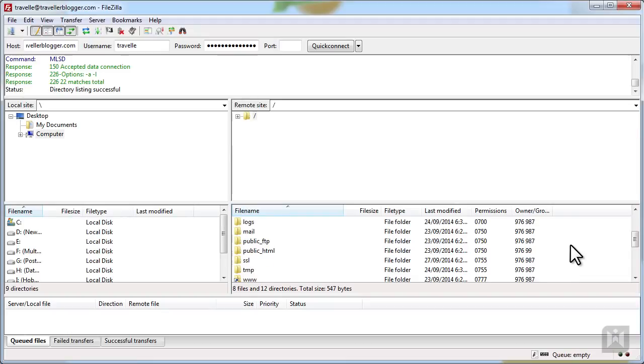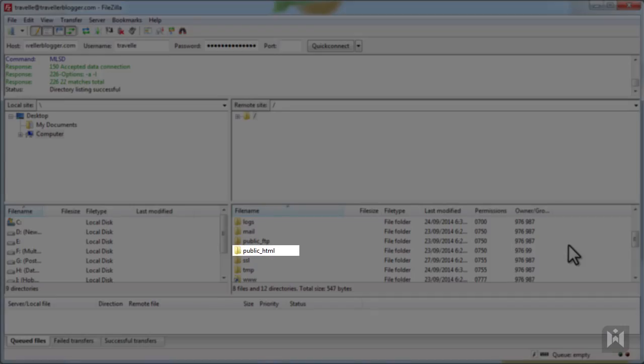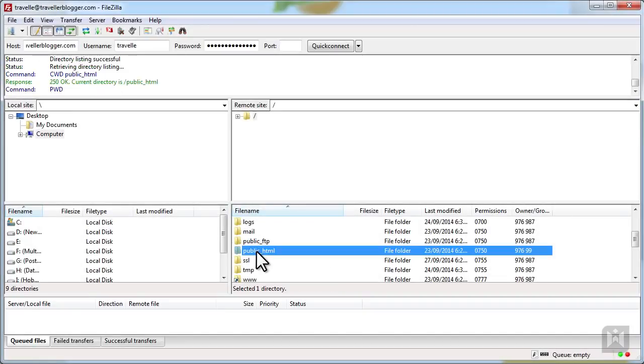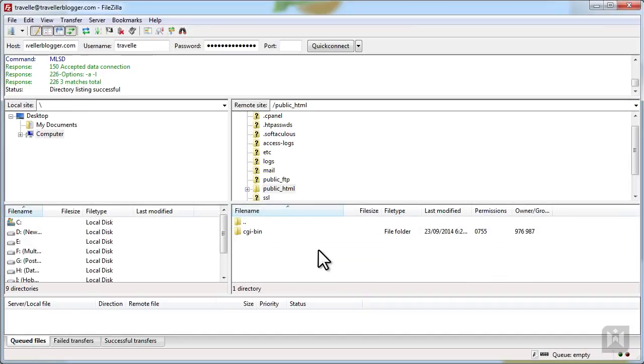You'll see a list of directories. For now, we are only worried about public HTML. Any content within the public HTML directory will be visible to the public. Double-click Public HTML. You'll notice the bottom half of the Remote File Browser is now showing all files within that directory. On the Local File Browser, navigate to where you extracted WordPress.